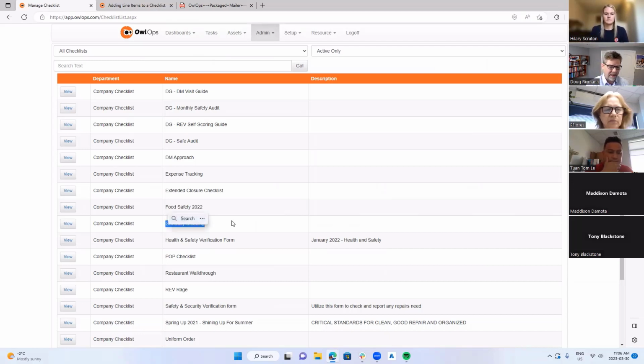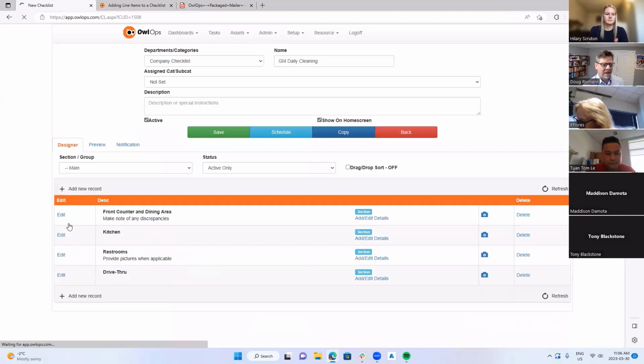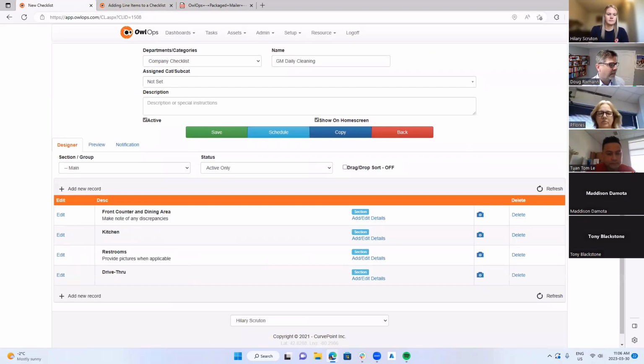We're going to look at this daily cleaning checklist, and people use these checklists, and they can be for safety audits, health and safety, cleaning, maybe some brand restaurant evaluations or brand standards that you may have another system where you do the official one, but a lot of people are using this to do a preliminary or more regular brand standard. So I'm just going to go into this GM daily cleaning.